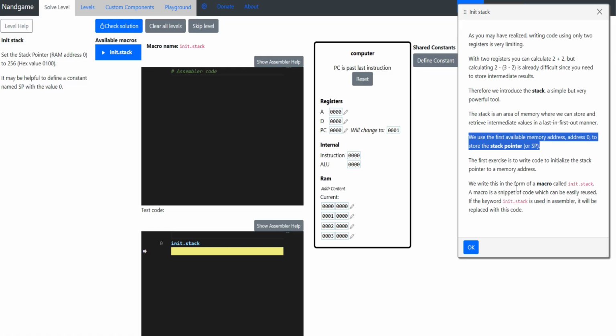We write this in the form of a macro called Init Stack. A macro is a snippet of code which can be easily reused. If the keyword init.stack is used in an assembler, it will be replaced with this code. So it looks like we have to write a macro called init.stack where we set the stack pointer to 256.